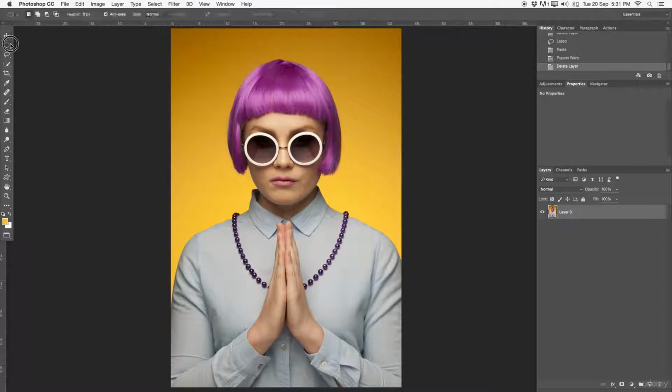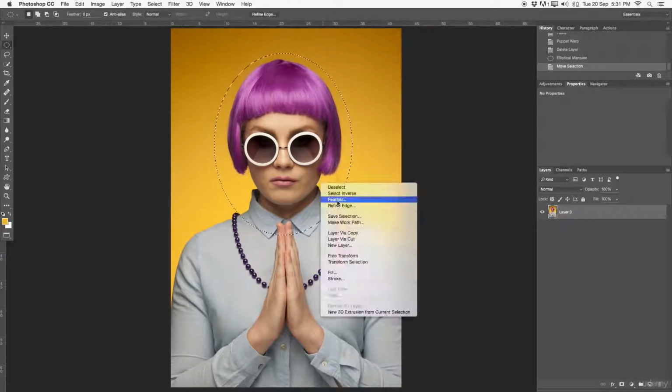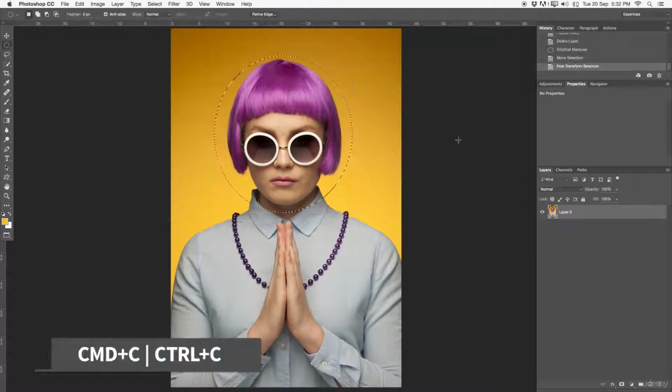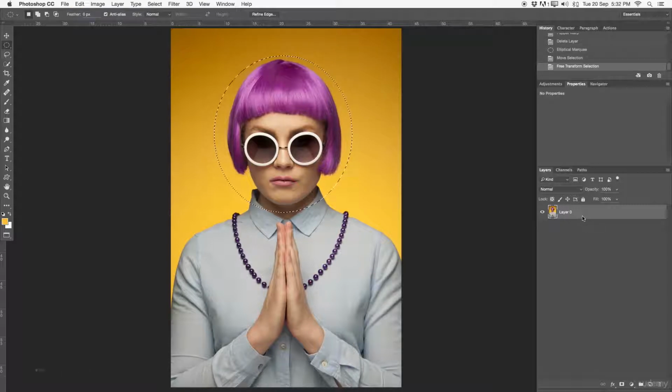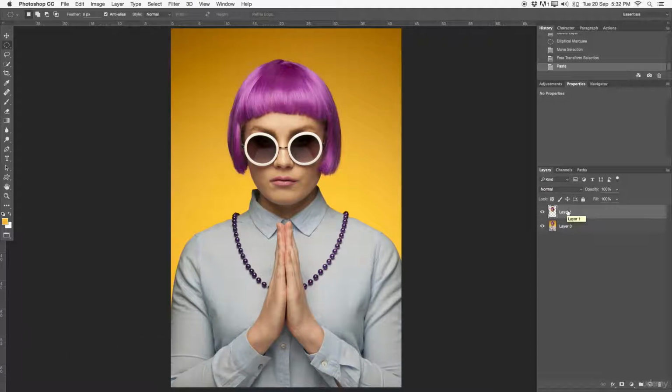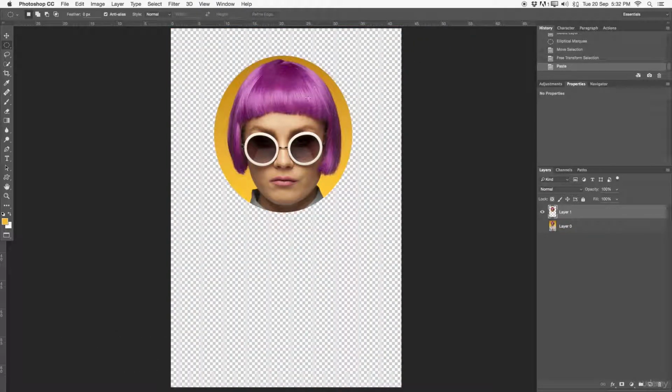Now what I want to do is go back to the Elliptical Marquee tool and make a huge selection just around the head, just for an example here. Let's right click, Transform Selection. You've seen this before. I just want to get the head now with the selection. Okay, accept it. Now I'm going to copy paste this, so I press Command C and Command V. Again, Windows people remember to press Control when I say Command. Right away we are left with this.